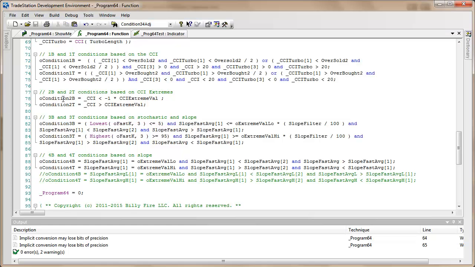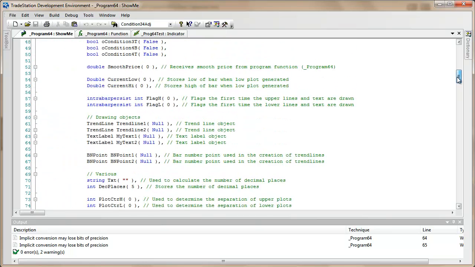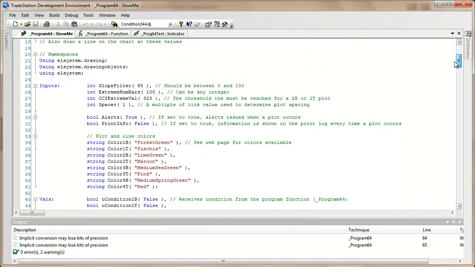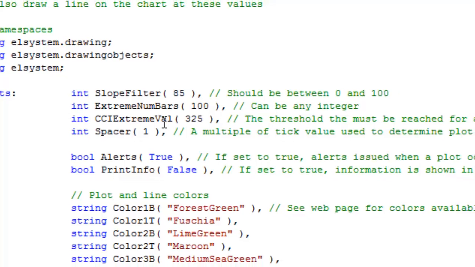I think the 2b and 2t are very easy to understand. We're simply saying that the CCI has got to have exceeded an extreme value. If you go back to the actual program 64 show me, you'll see that one of the inputs is the CCI extreme value, so you can set that. For a high extreme it needs to be greater than that, for a low extreme it needs to be less than the negative of that number.